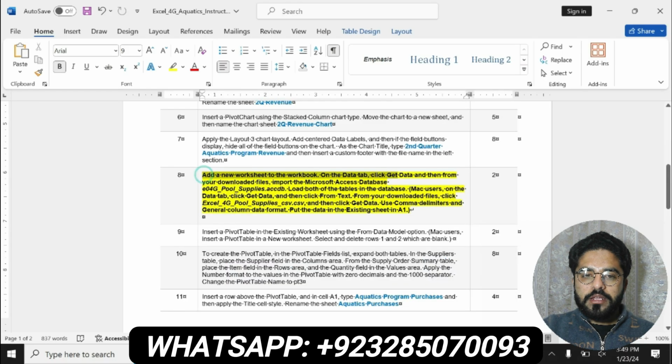Question number 8 is add a new worksheet to the workbook. On the data tab, click get data and then from your downloaded files import the Microsoft Access database file. Load both of the tables in the database. Then on the data tab, get the data and then click from text, from your downloaded file click Excel 4G pool supplies and then click get data, use comma delimiter as general column data format, and import the data in the existing sheet at A1.